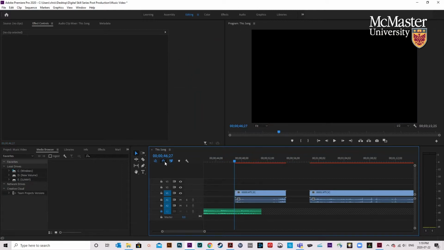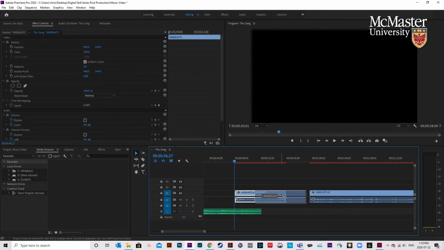A couple other things here: we have the snap in timeline tool, and that's a really useful tool. You'll see if I move the clips together, it gives this snapping effect. So it's always a good tool to have to make sure that your clips line up and there are no blank spaces.